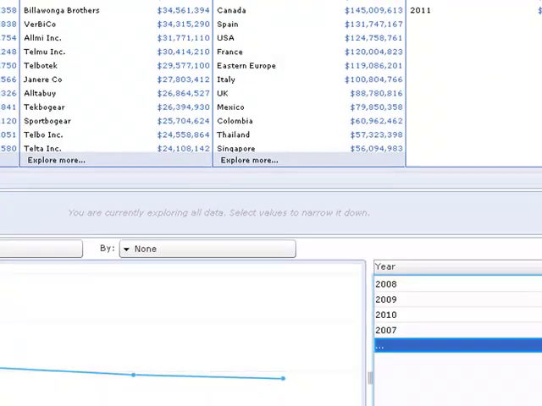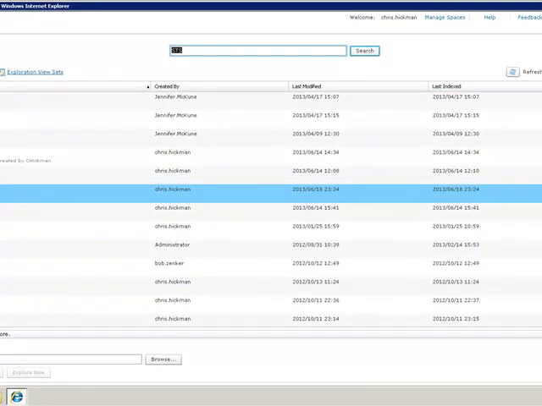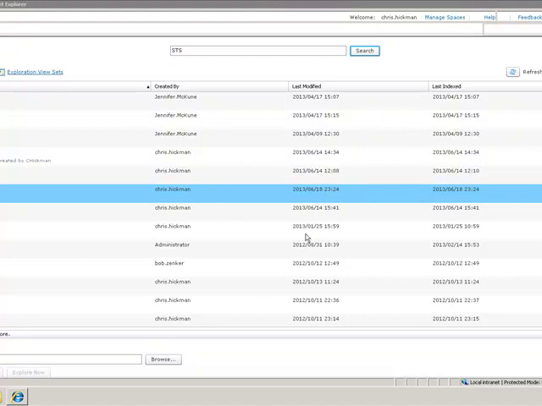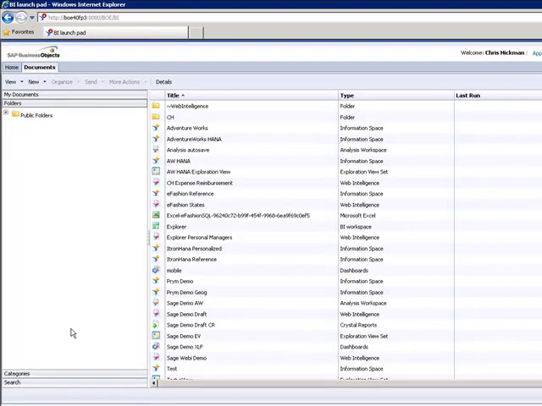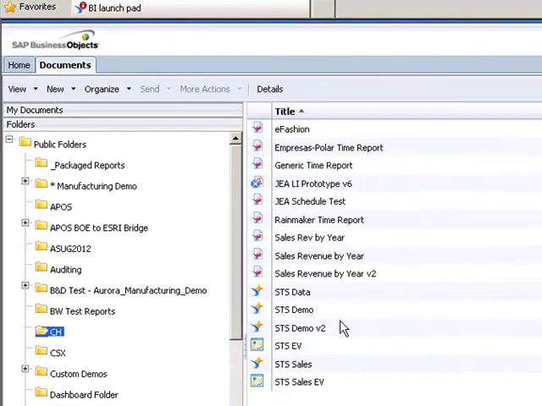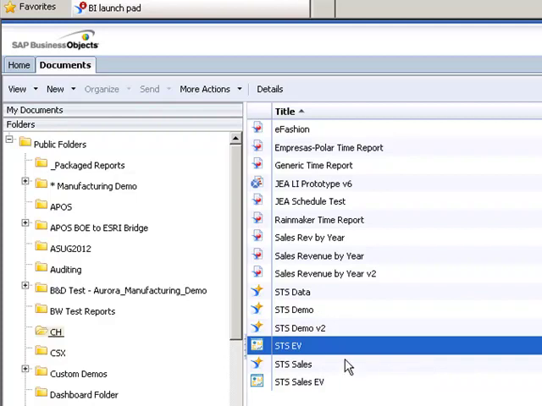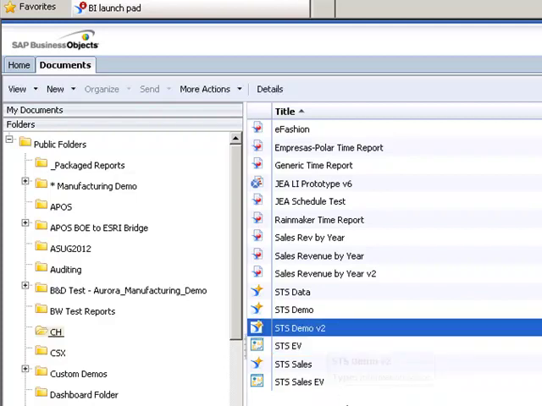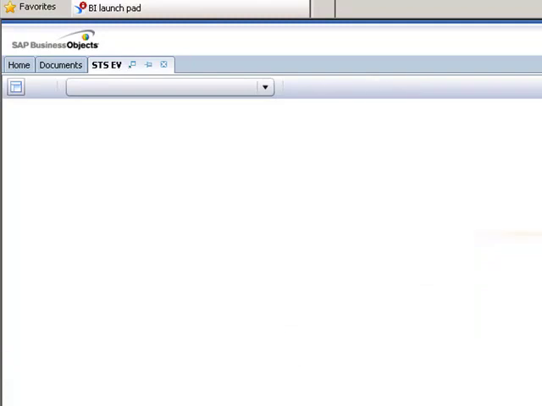So with that said, I can close this and go back to my original view. I can close out of Explorer, and yes, I want to navigate away. I can go into my documents, and I'll go into my public folders now. Open this up, go into CH, and you can see that I've got my STS EV, so that was my view that I just created. I've got STS Demo v2, so that's an information space that I created, and I can always double click right from where I am and launch back into those views.